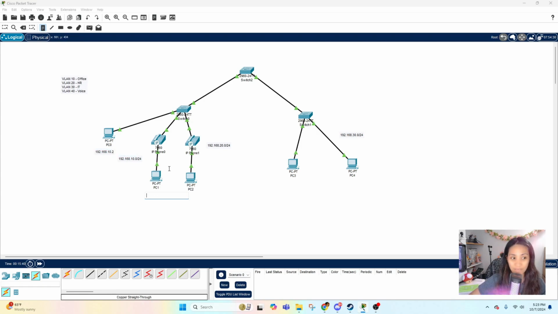The next PC is also going to be VLAN 10, so 192.168.10.3. It's a static IP. Then this one is going to be VLAN 20, so let's do 192.168.20.2. It's following the correct and appropriate network address in here for VLAN 20. For the IT VLAN, let's do 192.168.30.2, and the next PC would be 192.168.30.3.